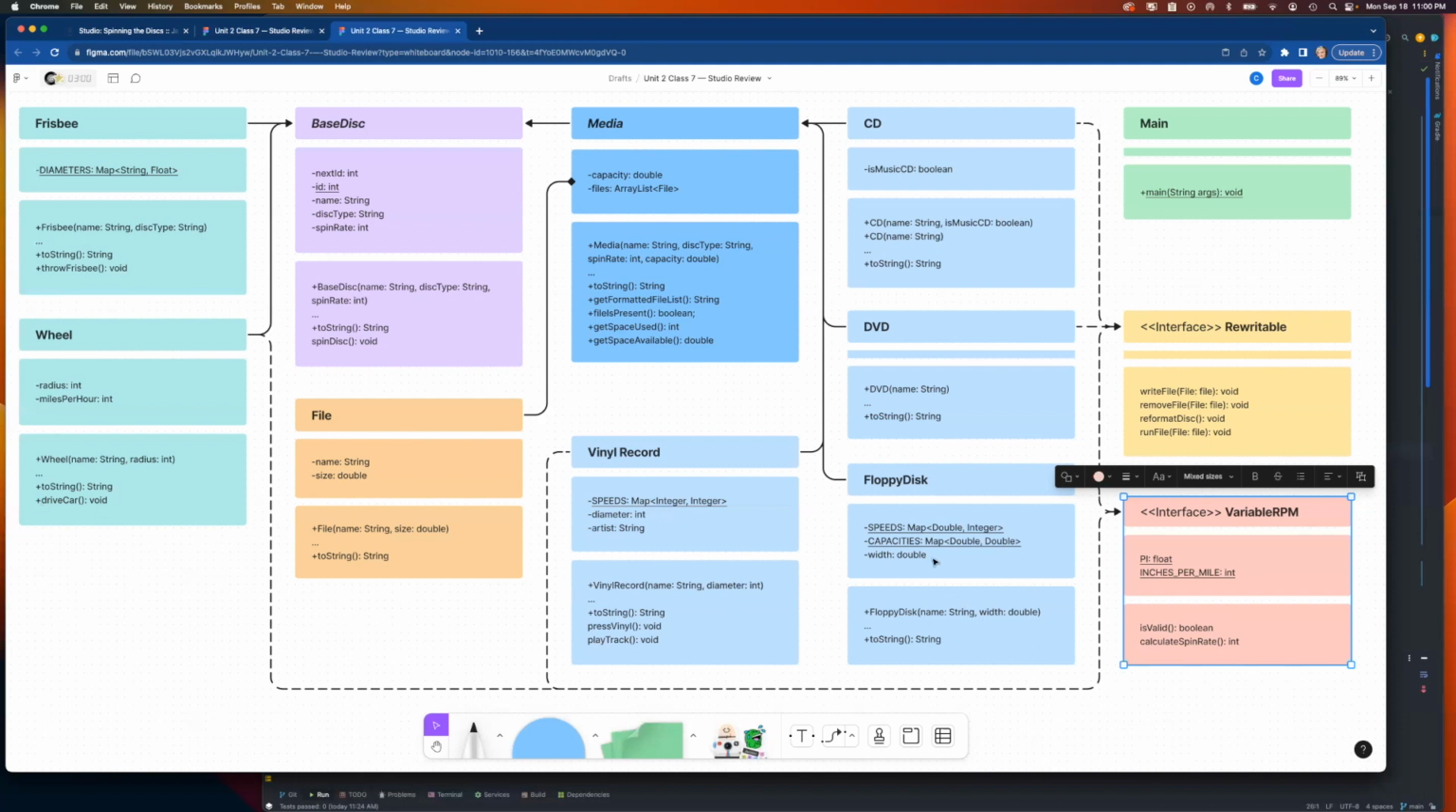And so each of these will use different constants here. We've got some maps that have multiple different pieces of information, like a floppy disk. If it's a 3.5 inch disk versus a 5.25 inch disk, they're going to have different speeds. They're going to have different capacities. So we'll be able to kind of look that up by using that information.